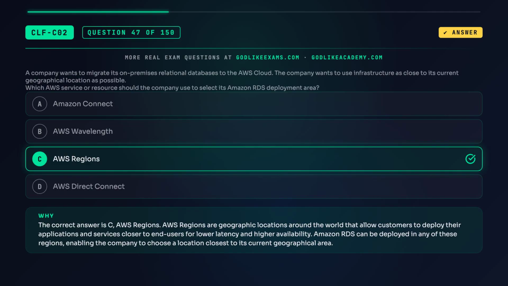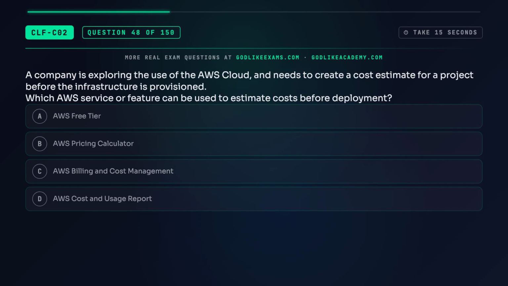The correct answer is C, AWS Regions. AWS Regions are geographic locations around the world that allow customers to deploy their applications and services closer to end users for lower latency and higher availability. Amazon RDS can be deployed in any of these regions, enabling the company to choose a location closest to its current geographical area.